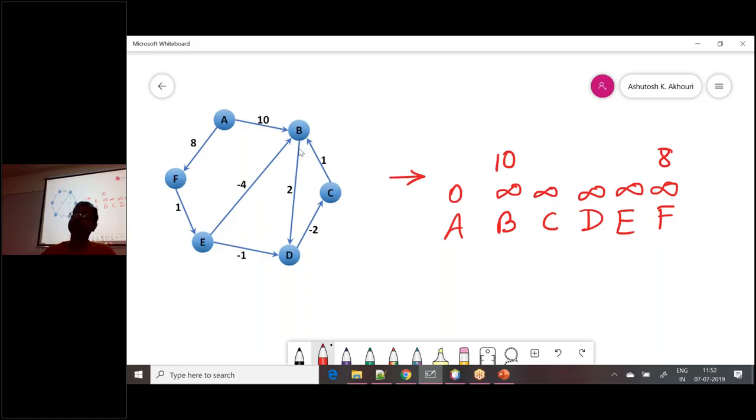But we have to look at all the edges. Starting from B, how many edges are outgoing? 1. B we can reach in 10 distance. So D we will be able to reach in 12. We are done with B. C, 1 edge. C we can reach in infinity currently, so let's not touch it, right? Till now we don't know how to reach C starting from A. Come to D. D has this edge.